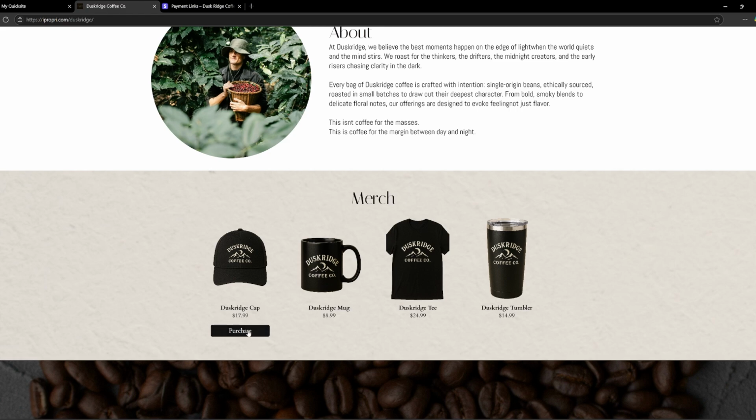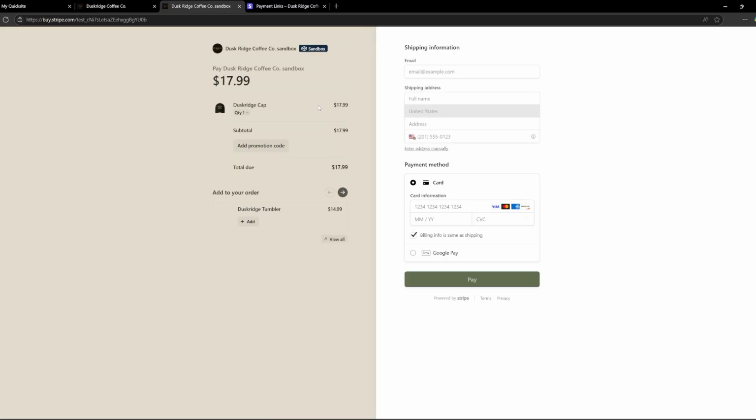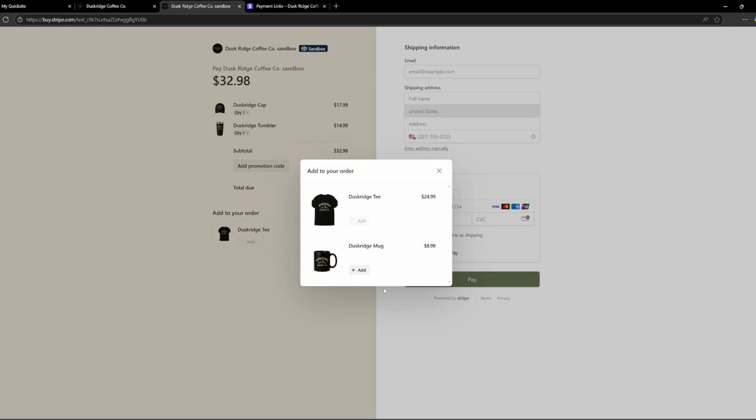What's really cool is when customers actually click on that purchase button, it takes them to the Stripe payment section. They can add additional items that we linked together to it. They can just navigate through all of them. They can also view all and push add as well, which is pretty cool. So that's pretty much all.